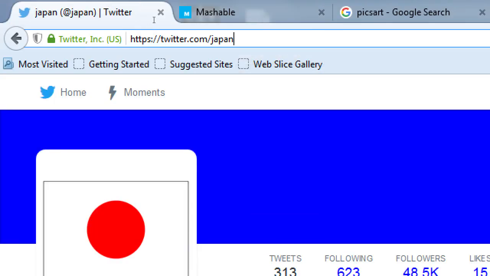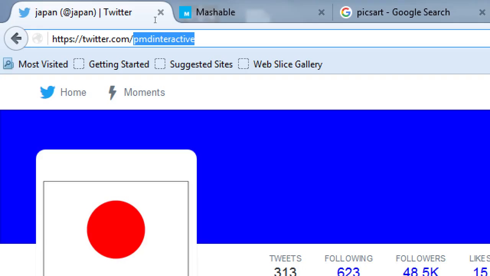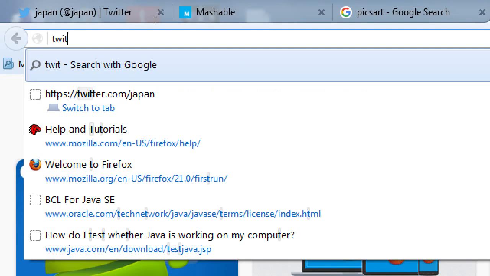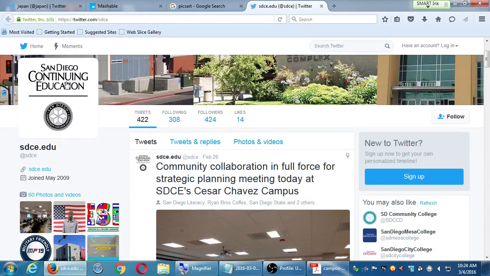I'll show you one more, then we'll actually do this, because theory is good, but practice is better. PMD Interactive, twitter.com/PMDInteractive. That's our company there. Notice the name. One was CNN, one was Japan, one was Mashable. This is PMD Interactive. The big commonality here in this address is that there are no spaces. You cannot have spaces in your Twitter name. Twitter.com/SDCE. That's the Twitter for this campus, San Diego Continuing Education, SDCE.